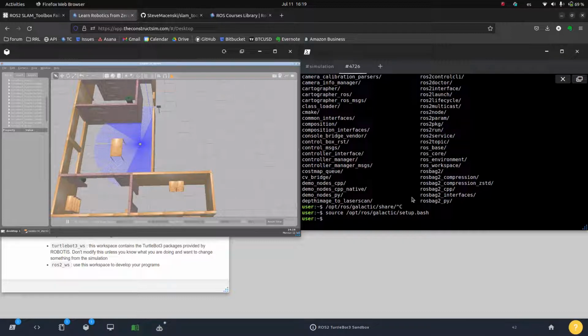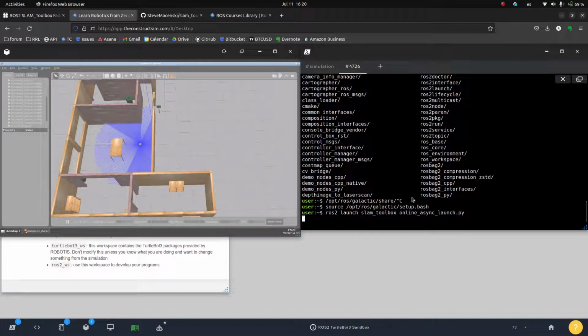So what we're going to do is just launch it, and you launch it by using the ros2 launch command. You can start typing slam, and if you don't have anything that's called similar, it'll pop up slam_toolbox, and I think it's online_async_launch.py, and just hit enter.